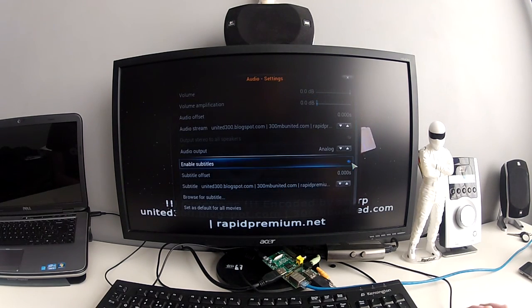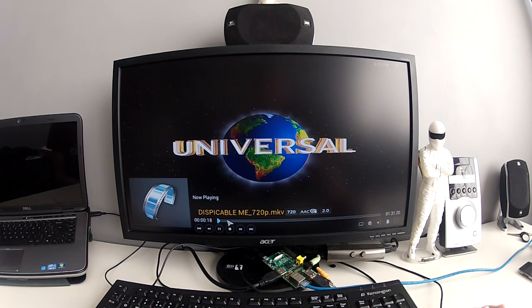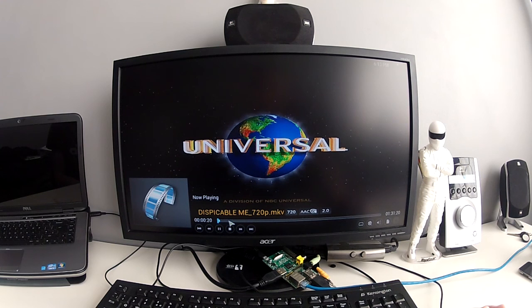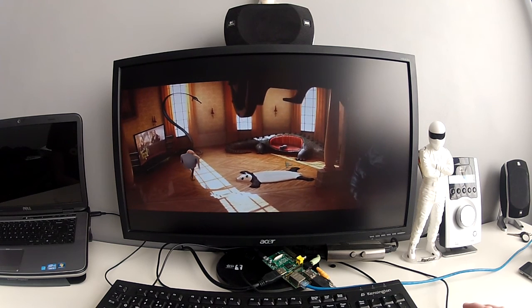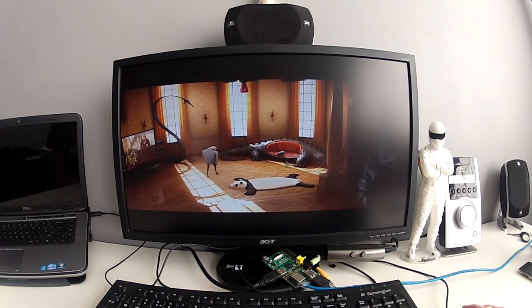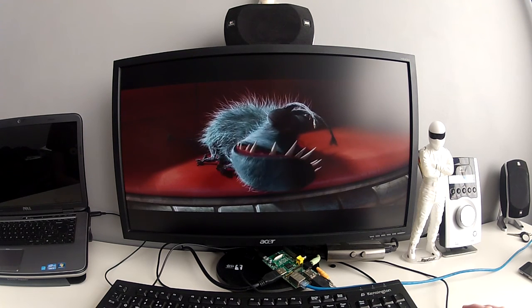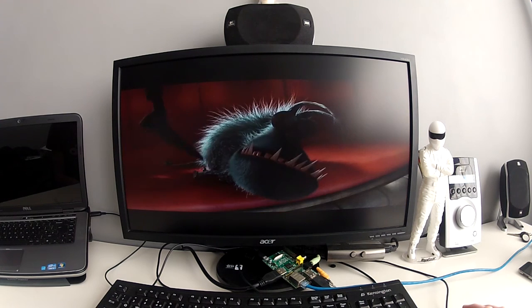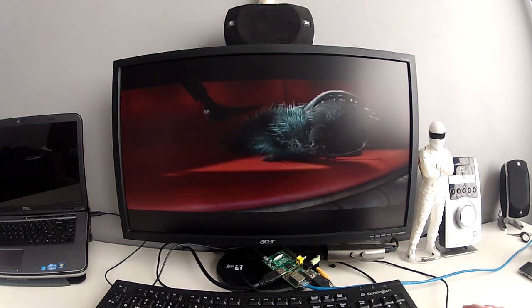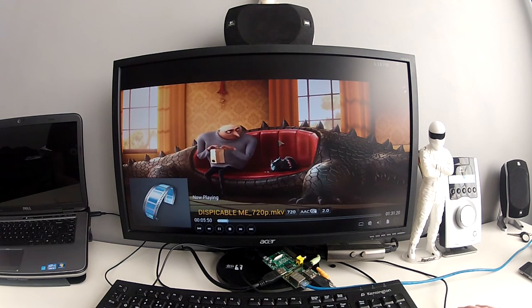Okay, so we can turn subtitles off. There you go. You can seek yet again. It seems very quick, it's just that pixelation issue, you just miss a few frames. It's a very, very smooth picture. No screen tearing, no pixelation issues I can see. No lag, very smooth picture.